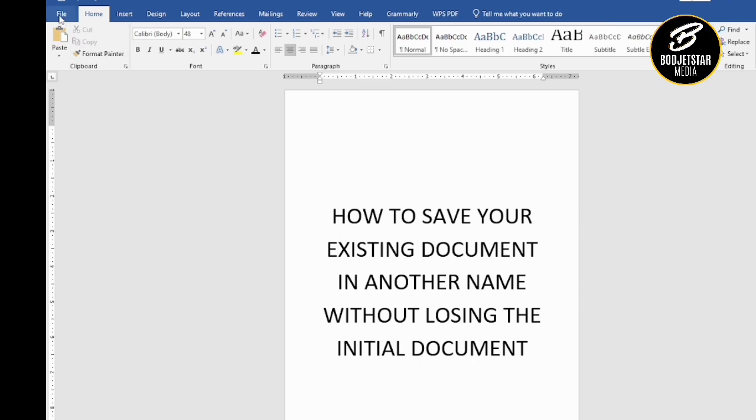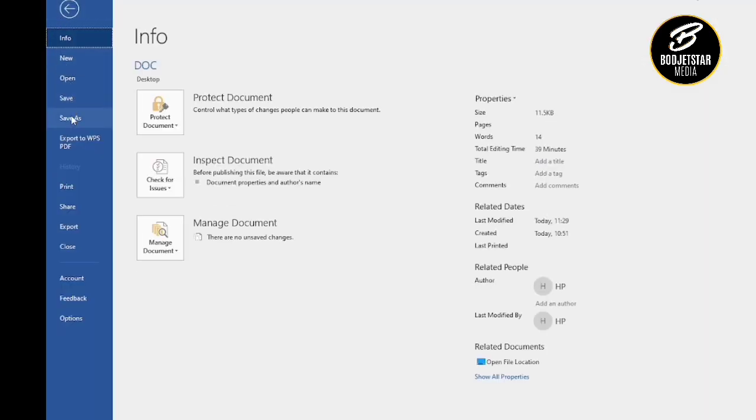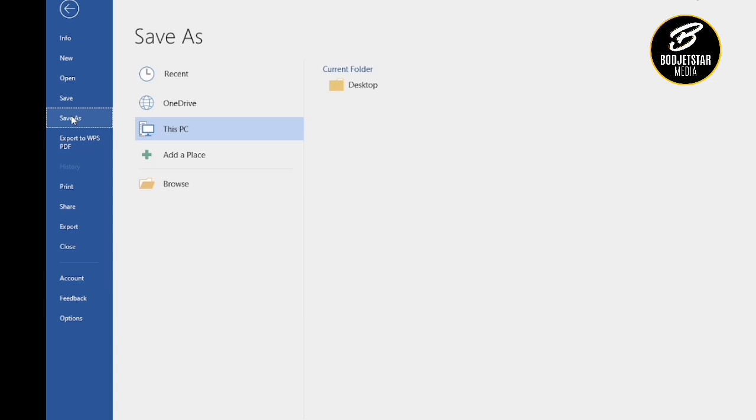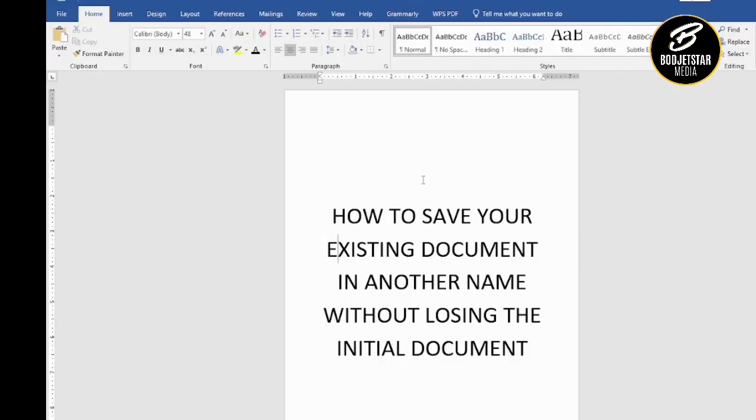So the next thing you will do now is to click on file, you come to save as. So when you click on save as, you select desktop where you want to save it. Now you still have that name there, so you can put either version 2 or version 1, or you just name it, just put a suffix at the end, and you click save. Now your document is saved.